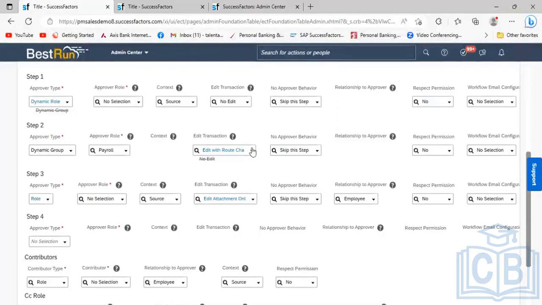If you are going with edit without route change, that is another scenario. The manager will do all the correction by updating the record, and once he submits it, as it is without route change, it will not go to the previous step, it will go to the next step. That is the difference between edit with route change and edit without route change. In real time, mostly you can see edit without route change and edit with route change, which the implementation team would have done.